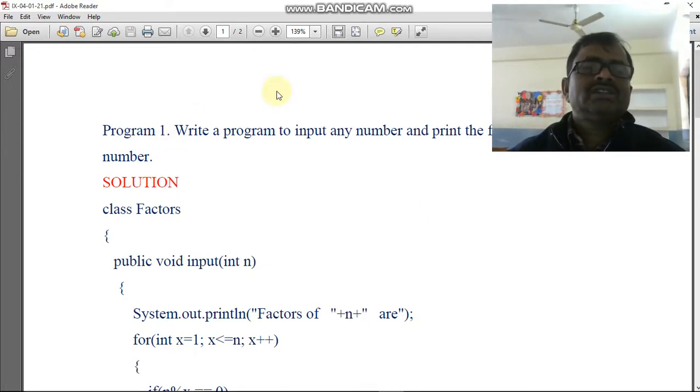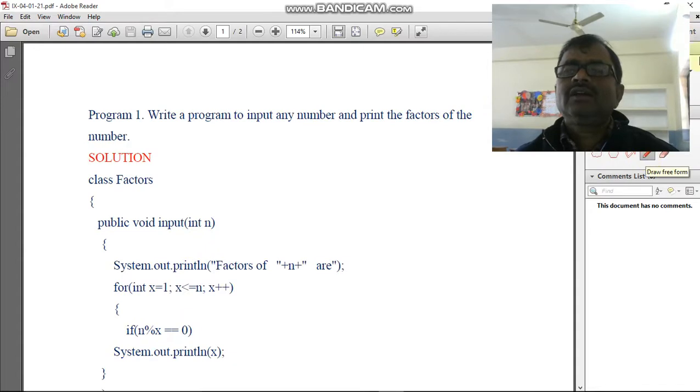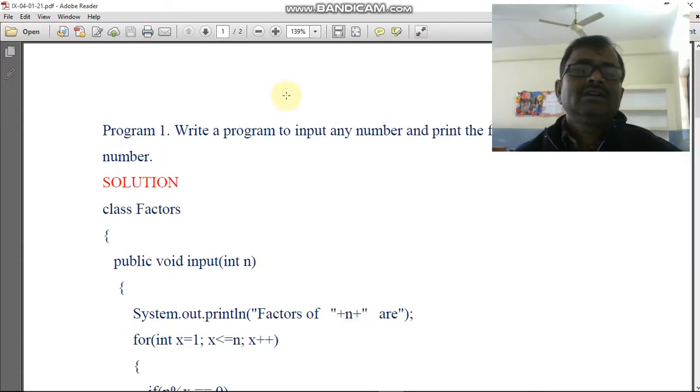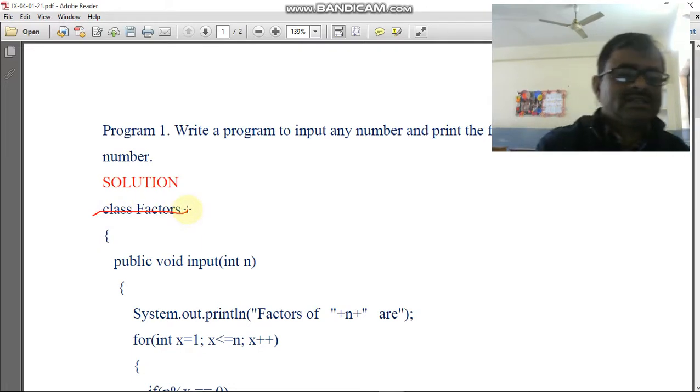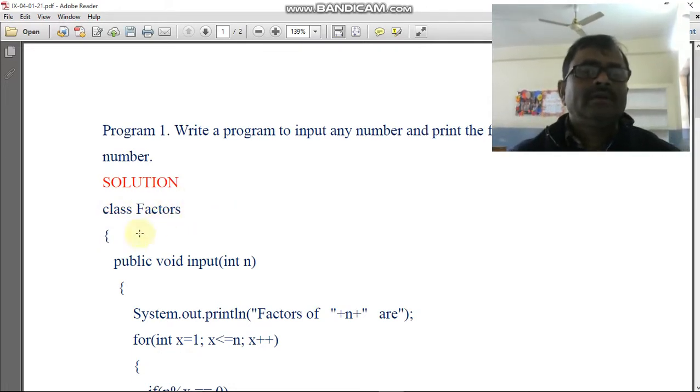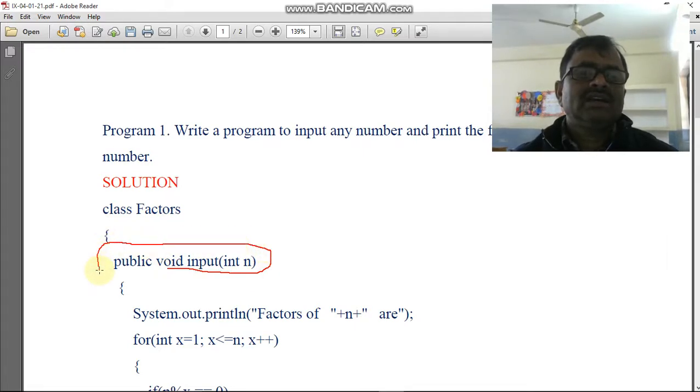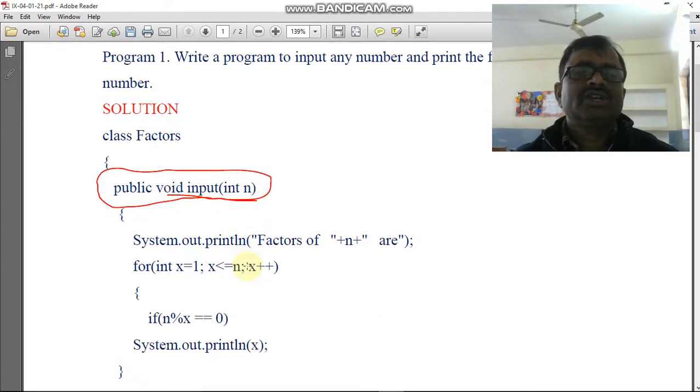So dear student, this is a program in which we are going to input any number. This is the solution. Class Factor, this is the name of the class. Public void input, this is the method line. This is known as the command input, meaning line input. At the time of execution of the program, this line will ask to input a value in variable n. You already know.